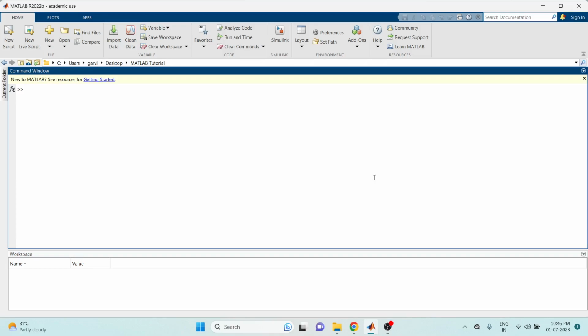Hello everyone. In this tutorial, I will talk about how to create plots in MATLAB. One of the most important features of a simulation tool is the visualization provided by it. And in MATLAB, there are multiple ways to visualize the results and variables. One of the ways to do so is making use of the plot function.